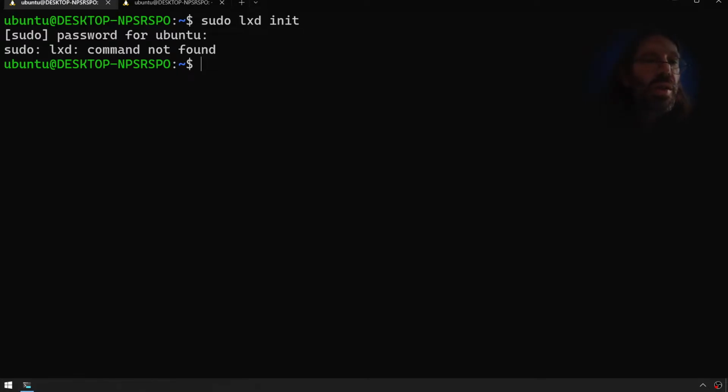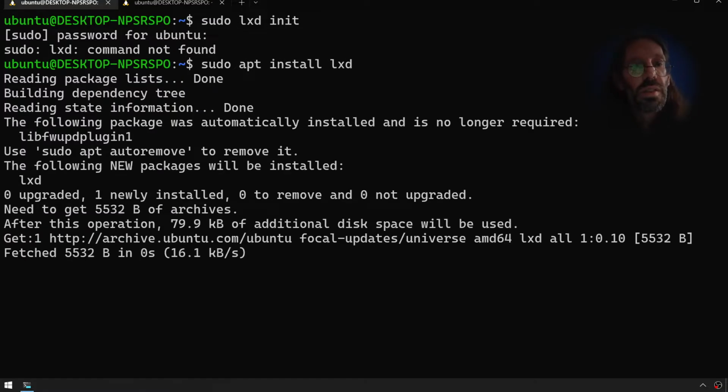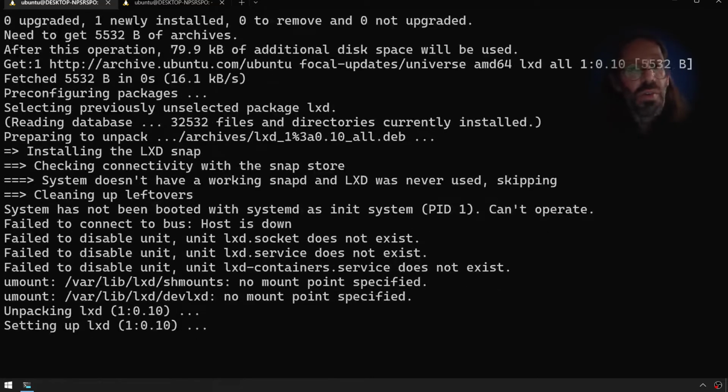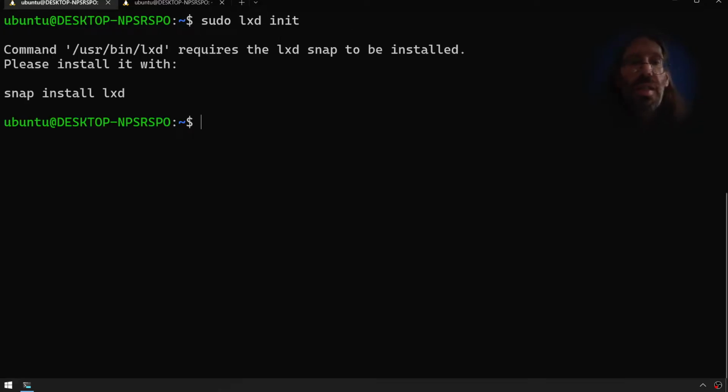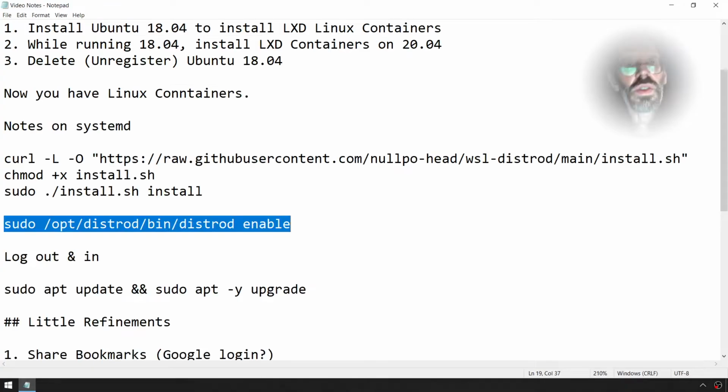All right. LXD command not found, really? Okay, so sudo apt install lxd. All right, so on 20.04, you do have to install it. It's not there by default. Ctrl+L to clear it, and then back to that command, sudo lxd init. We have not installed systemd, so once again, we do these couple of commands.